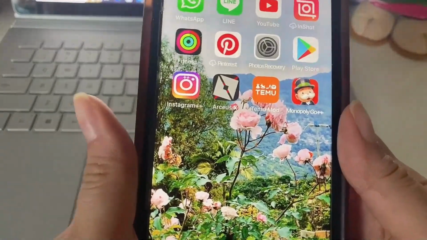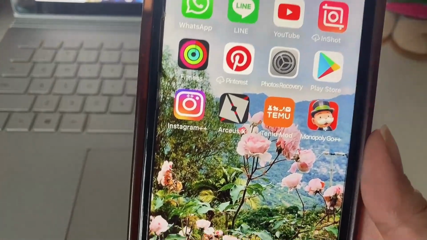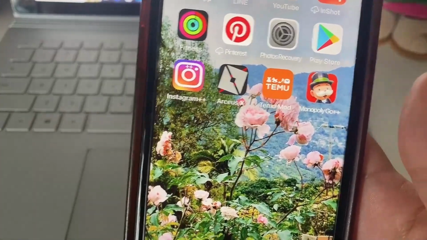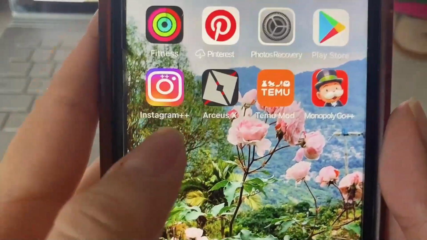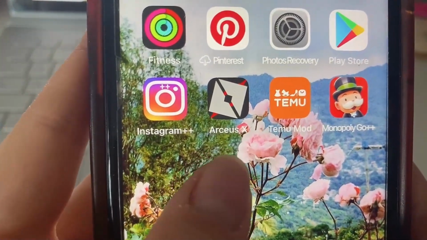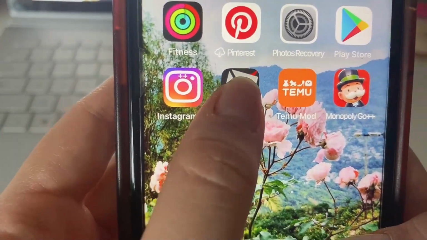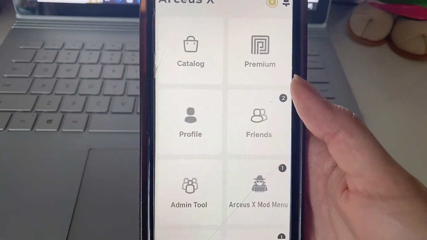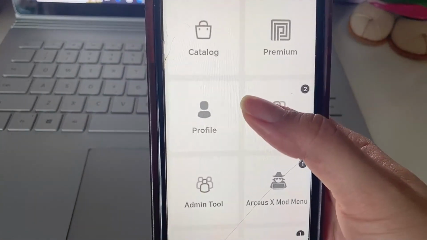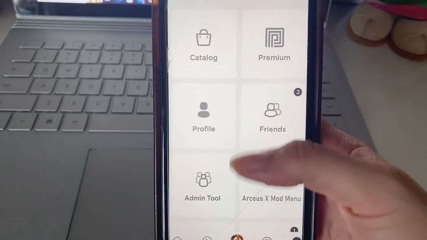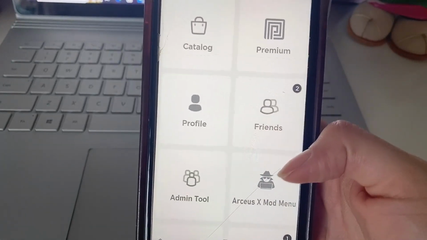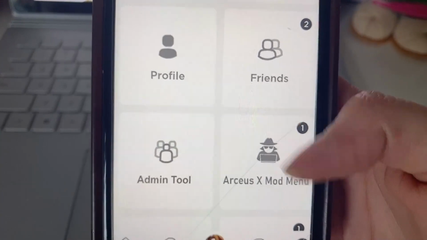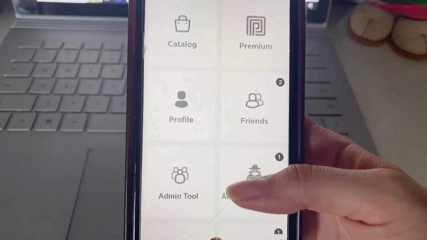Alright everyone, so before we continue with downloading and installing, I just want to show you the app real quick and how it works. So this is the app right here. It's the Arceus X app. So I'm going to go ahead and click on it. So we have this menu over here, and as you can see, we have catalog, premium, profile, friends, etc. So I'm just going to go ahead and click the Arceus X mod menu, which is what we want.